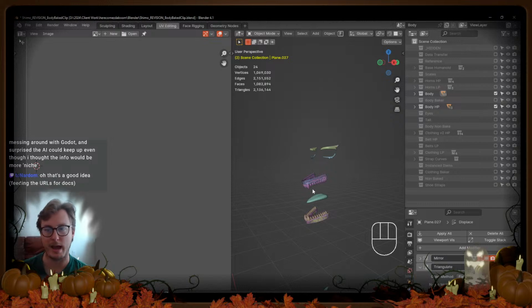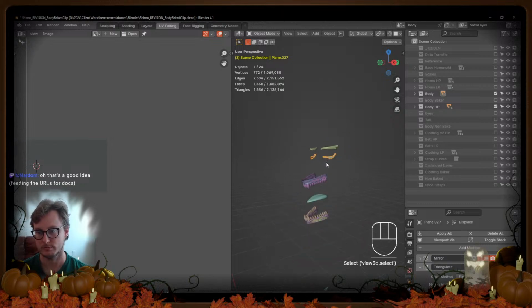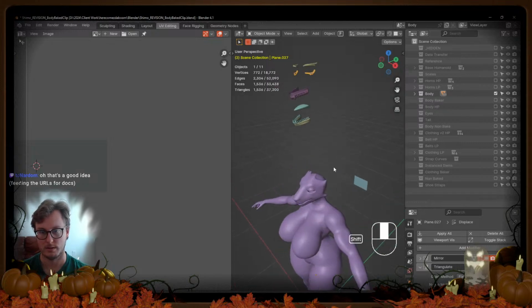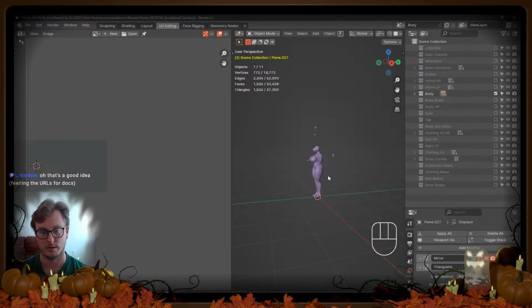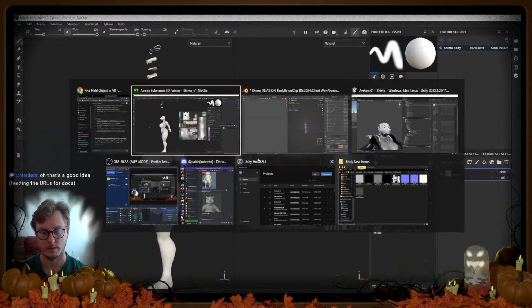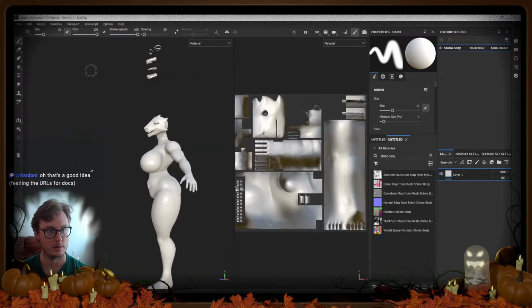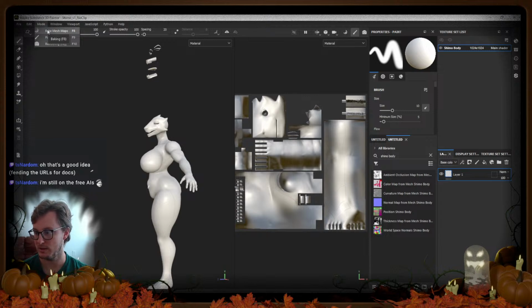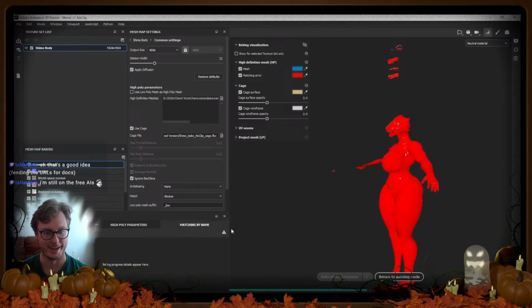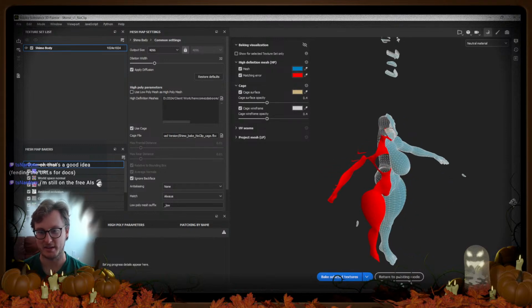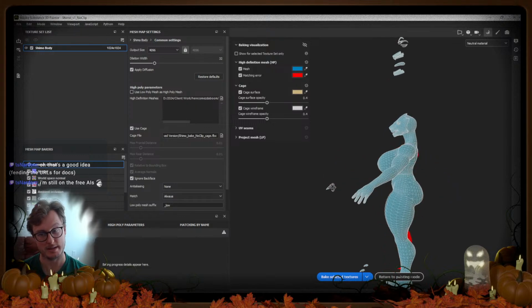I think this will probably be the last year that, if you're using a paid service, you really encounter that too much. Still on the free AIs. I think it'll get there eventually, but it may take some time.